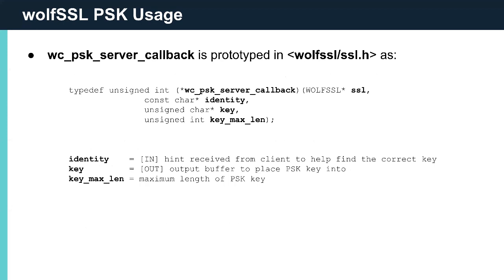Sometimes the server will have a table or a database of keys, and then you can use that identity to help find the right key to use. And then the key buffer is the output buffer where you need to write your PSK into. Key max length is the maximum length that key can be, essentially the size of that key buffer. And then you should return the size of your key in bytes.